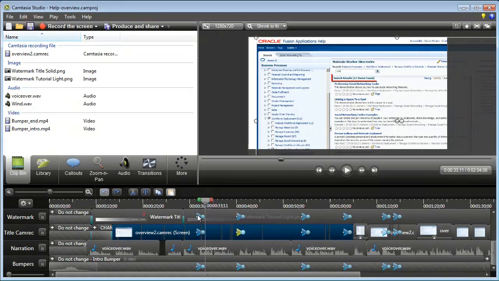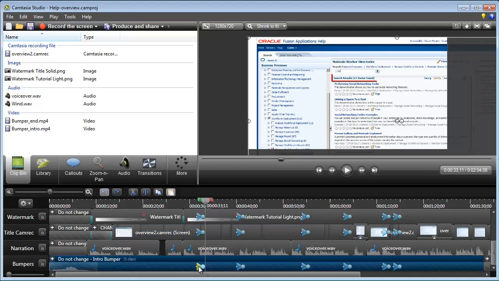Now I'm noticing that there's zoom and pans happening on the watermark layer, the camera layer, as well as the bumper layer, and the bumpers are not visible at this point, so it doesn't really matter, but I'm going to suggest that we make sure not to have any zoom and pans on either the bumper or the watermark layers, and I'll show you why here.